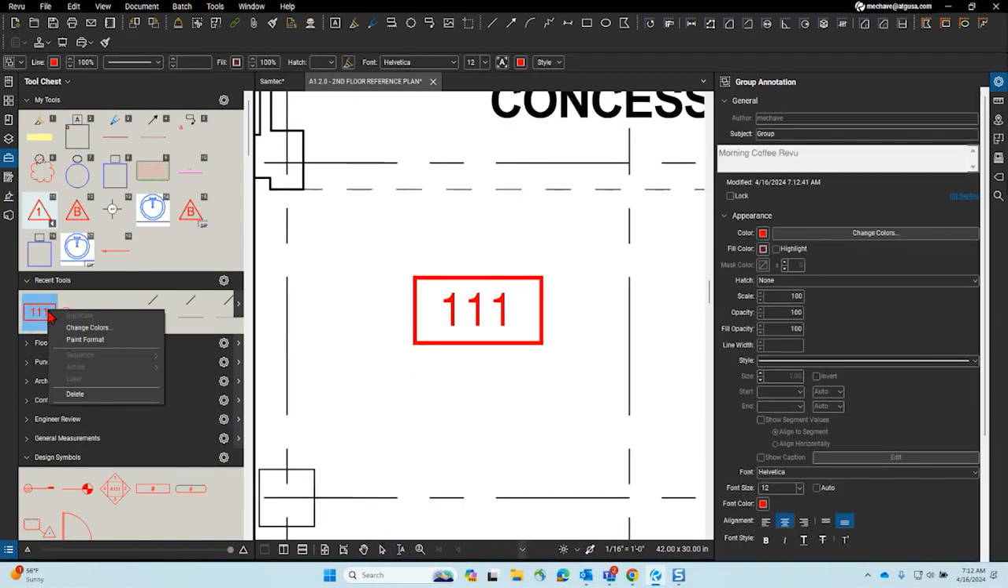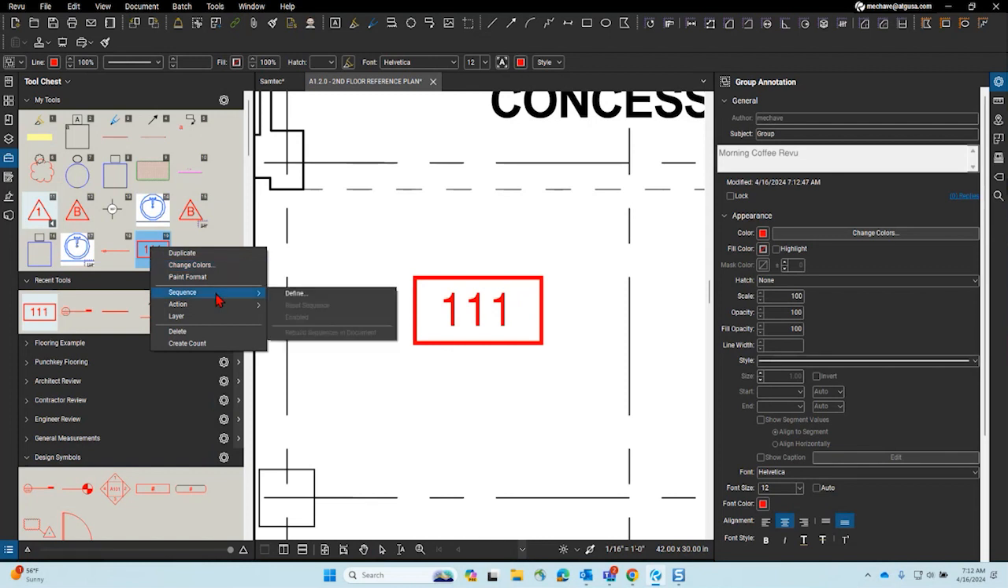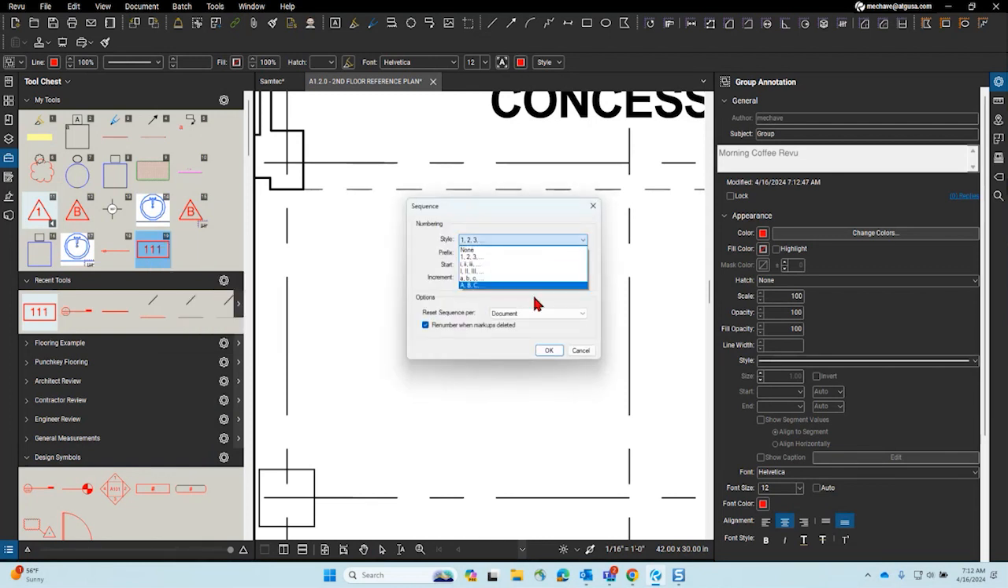In order to make something into a sequence, you can just drag it up into My Tools or whatever other custom tool set you have. You can right click, sequence value, define this one. You can say what it's going to be, numerical or alphabetical, prefix, suffix. You have reset sequence per document, which is hyper important, or per page. So if I'm going to the next page and I want to keep that incremental sequence value, then you're going to say document. If you're not going to, then it's going to be page.